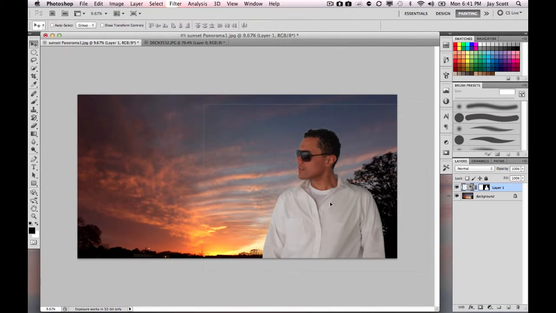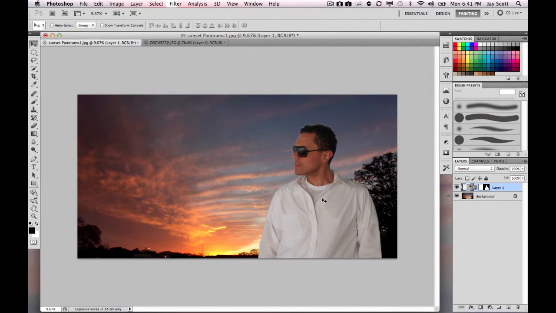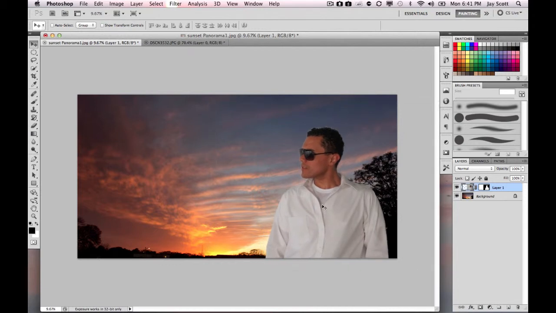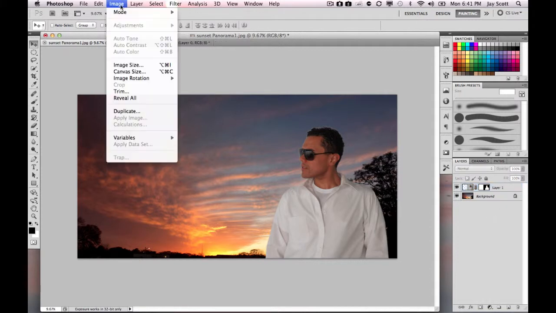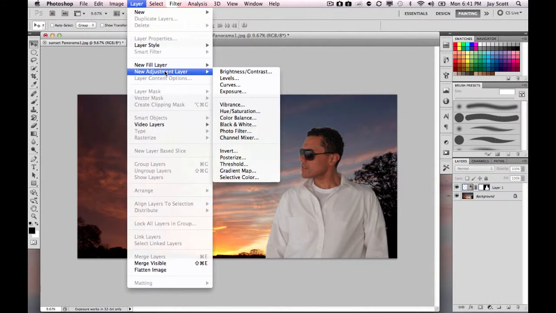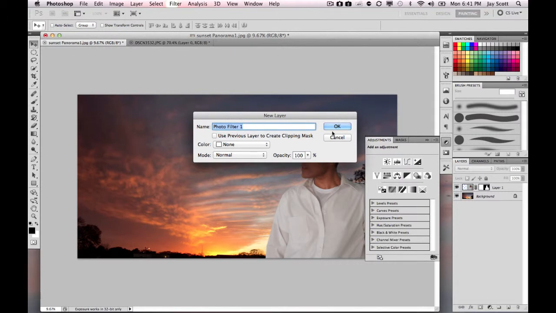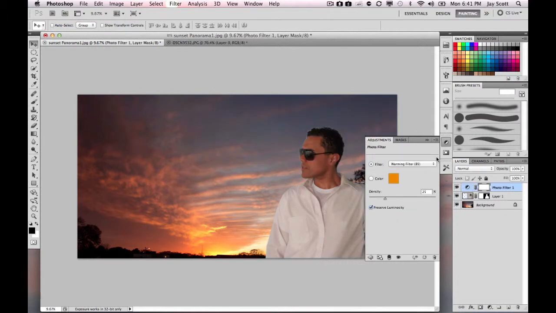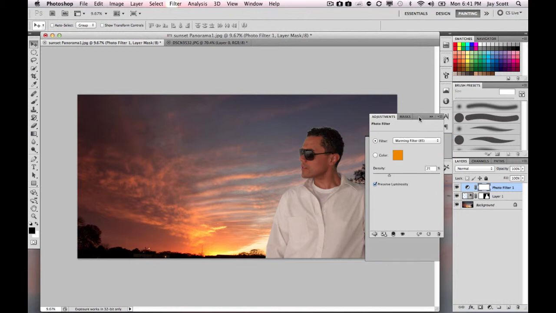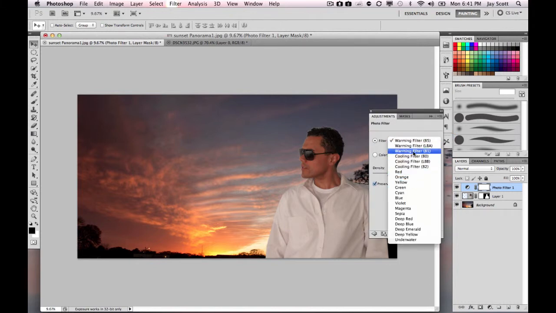Alright, so next thing that I'm going to do is we want to kind of make these two images blend well together. So to do that, we're going to create a new adjustment layer. So new adjustment layer and photo filter. Choose that. This comes up. And here we have different types of photo filters. There are a few presets already built in. There are a few warming filters, some that are cool. And you see what this does.